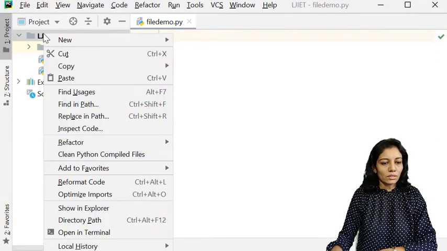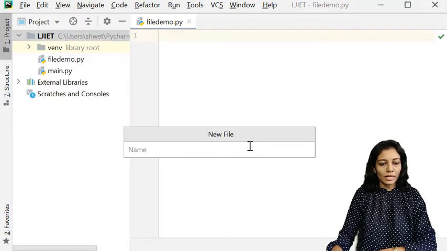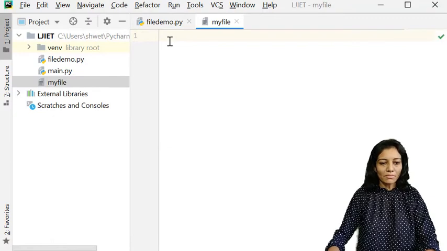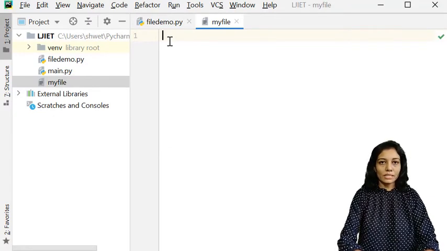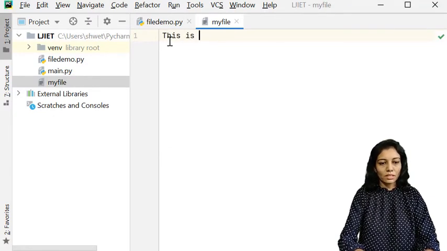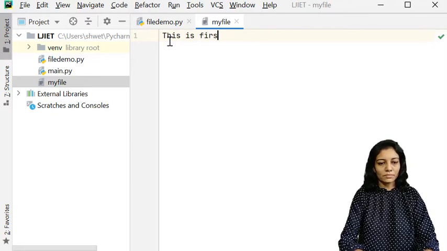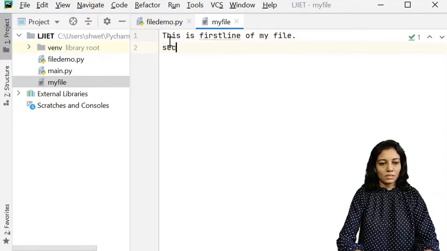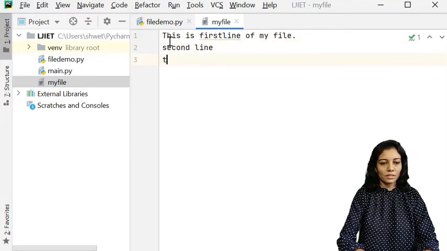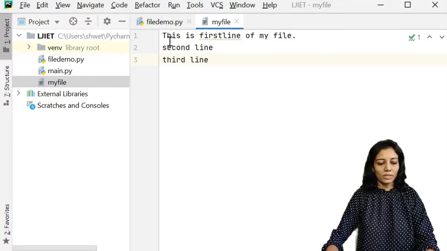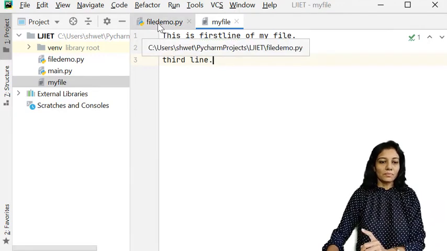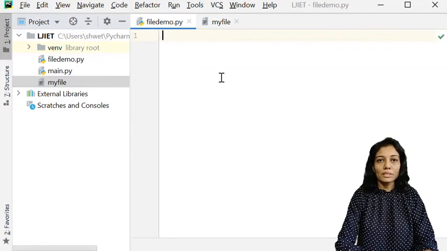First of all, create a new file, and I am giving my file name. So this is my file, and over there I am going to write some text. This is first line of my file, second line, third line. This is the data right now I am putting inside my file. Now in my Python program, I am trying to open that file.